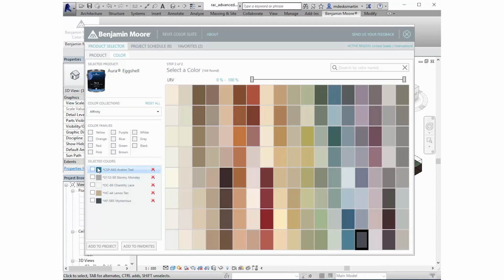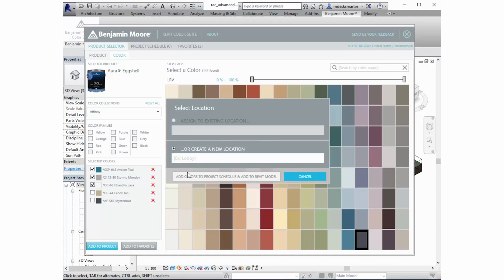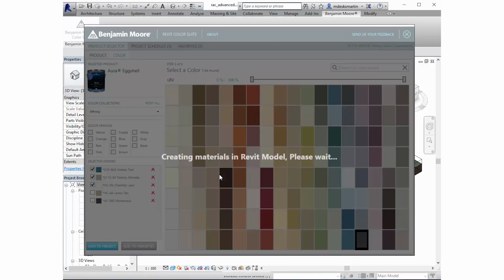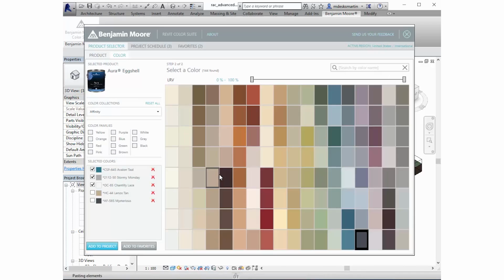My next step is selecting where in the model we want to add these colors. I want to start with some of the individual offices, so I'm going to select Avalon Teal, Stormy Monday, and Chantilly Lace for that area. I click on Add to Project, which allows me to tag it by location within the model. Let's create the location office and click on Add Colors to Project Schedule and Revit Model. Now let's go through the same process for selecting colors for the lobby.